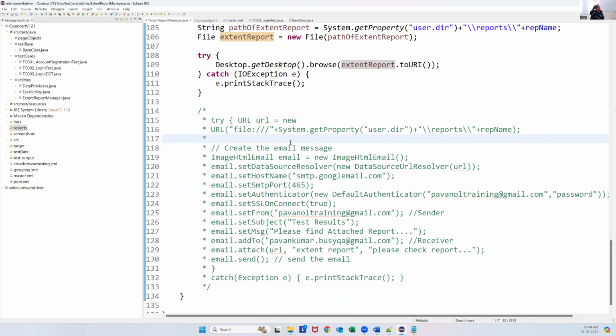And this is the other piece of code. Basically, this will automatically send an email. Suppose as soon as you have generated your report, you want to send that report to your team automatically. As soon as your automation tests complete execution, we immediately want to send the report. Then you can enable this piece of code.